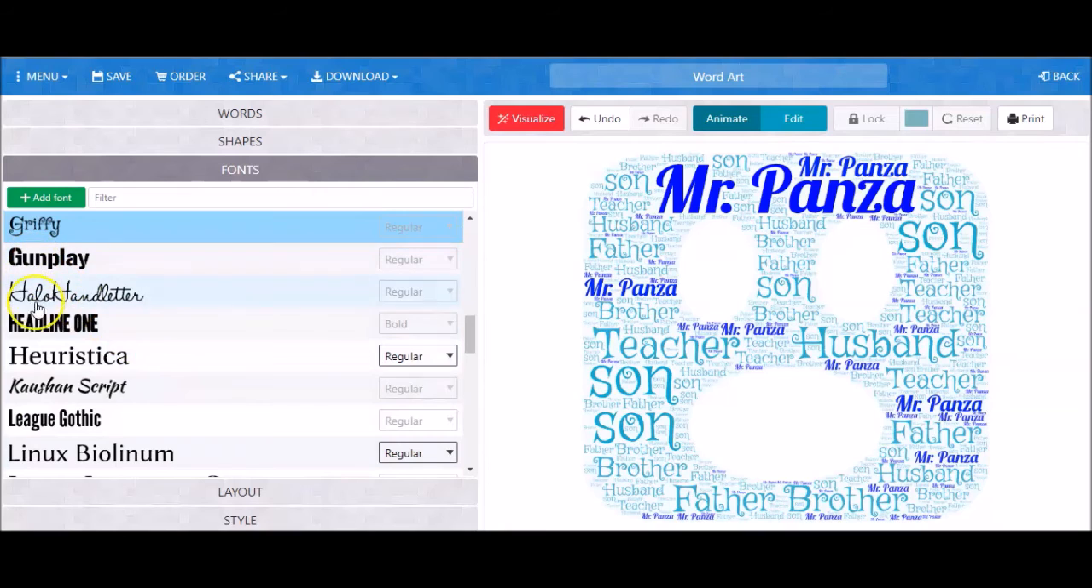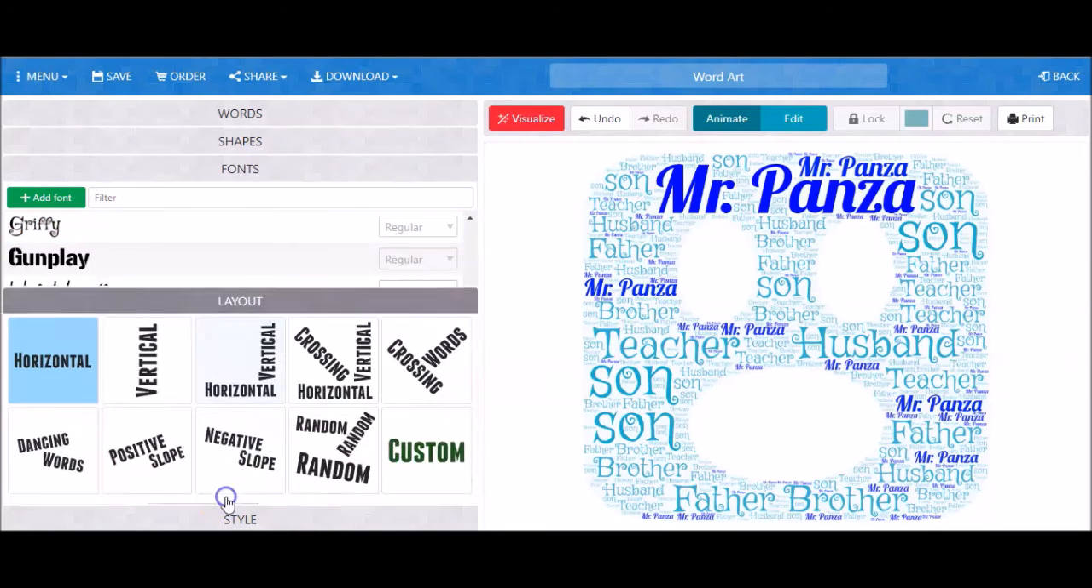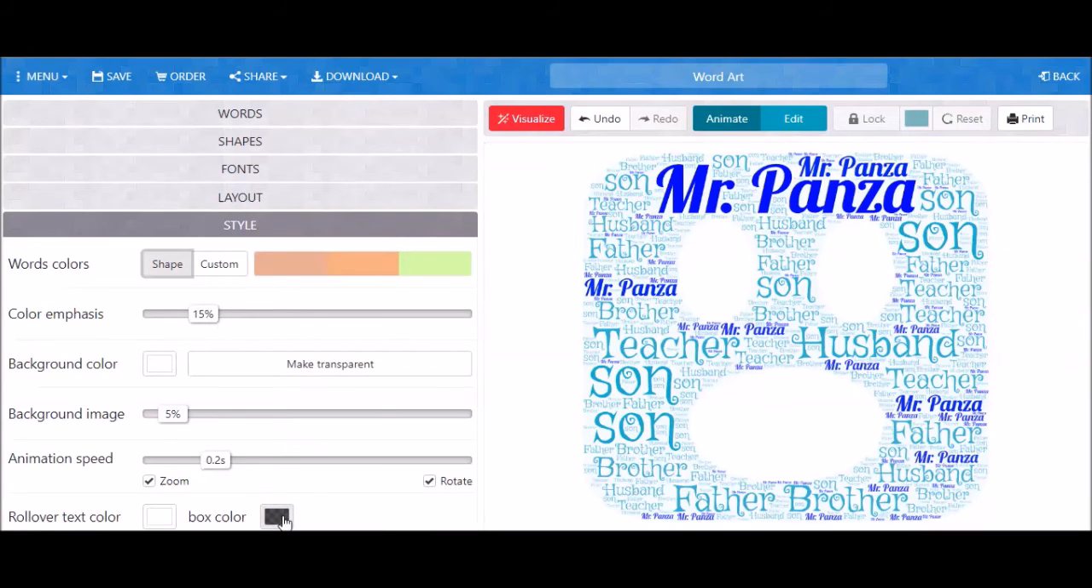I can also change fonts by clicking on the font link. When I do that, it shows me what the actual fonts look like, and I can click on them and then apply them to different words. I can change the layout, so instead of words just going left to right, I could make them going all over. I could cross words, they could go random. And I can also change the style, whether it's word colors, color emphasis, background image, background color, animation speed, or rollover text. These are all different tools in WordArt or Tagul that you can then make sure that you're utilizing.